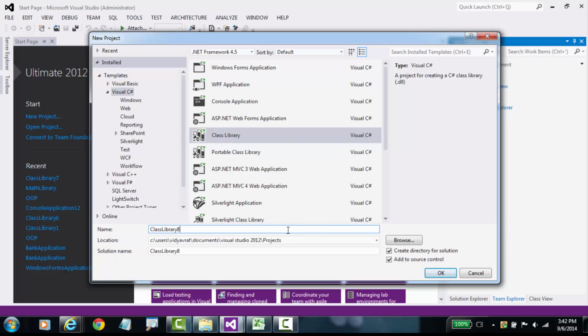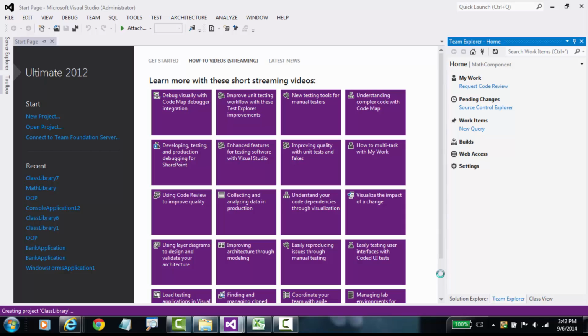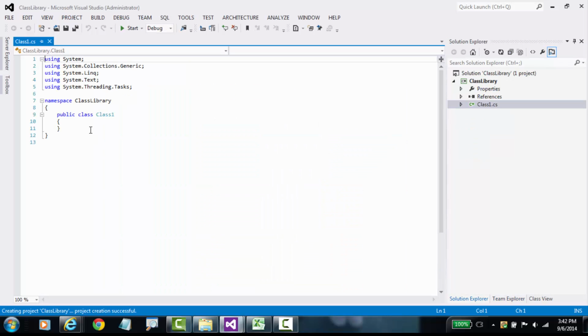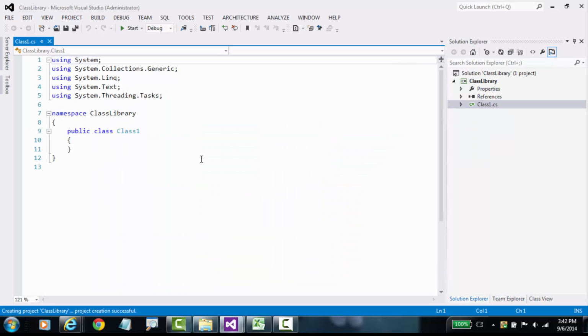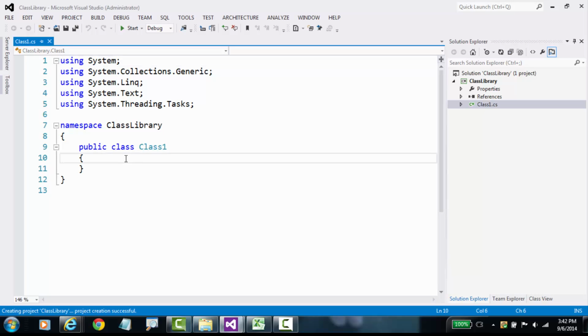Let's begin with giving it a name, and I want to just call it class library, and I'm saving it at the default path in a computer system, which is your documents folder, then Visual Studio with version, and then projects. Now I click OK. Now this is how your class library looks like.